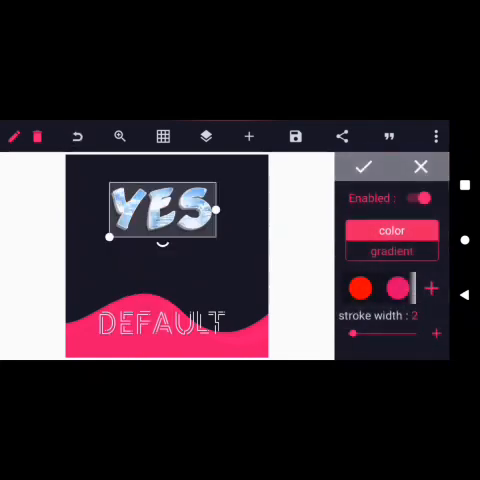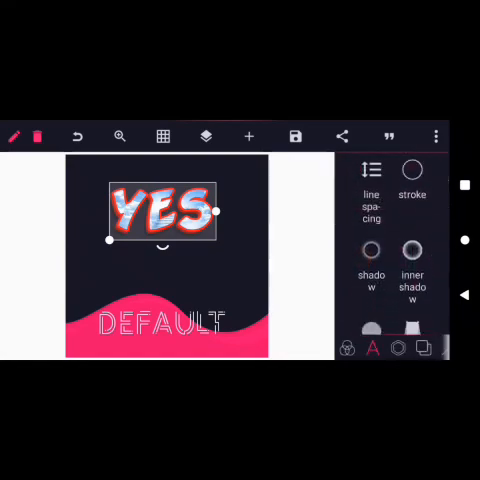This is stroke. My stroke is already set to 2. Now I give my stroke color red. See the stroke is increasing. That is for stroke. You can give your stroke color. You can use gradient and just do it.